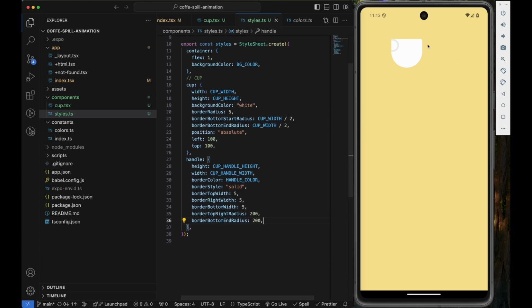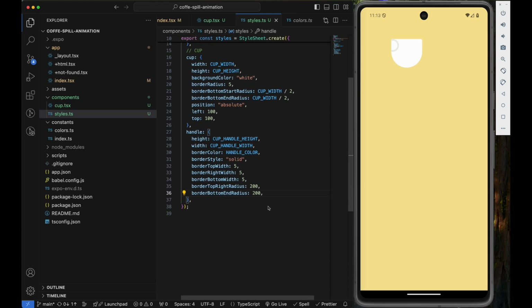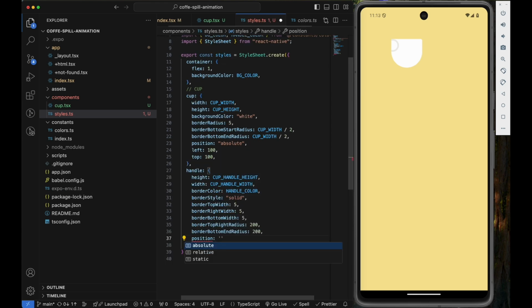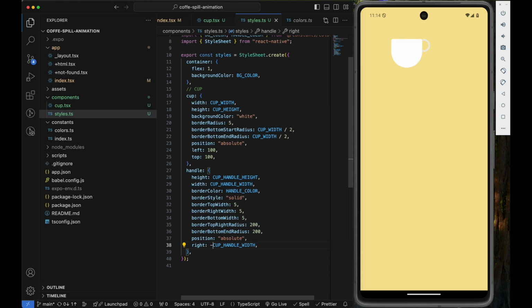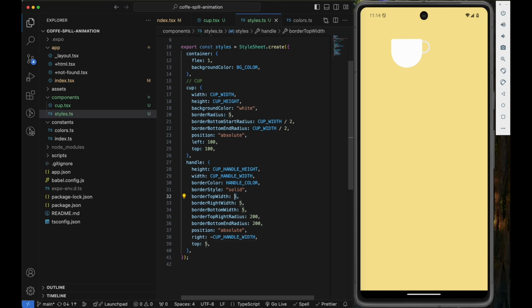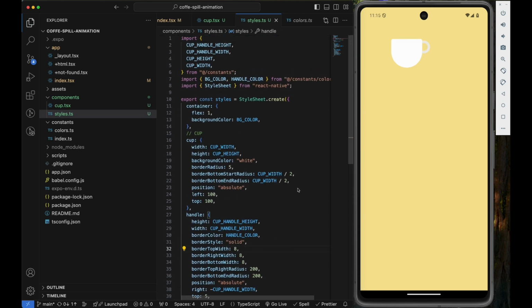So let's start to position our handle somewhere around here. Let's change the position of this guy to absolute, and then we go right minus scope handle width. So what we can do is let's move from the top just a bit. Top 5. We can just change these guys from 5 to 8. So now we have our handle in place.